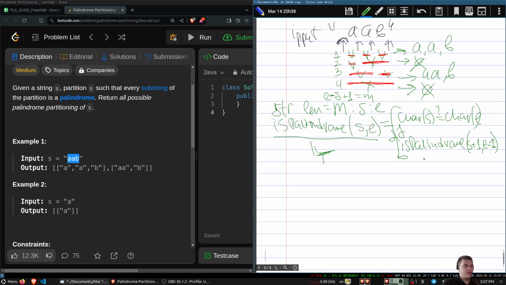And the trivial case: if S equals E, then it's a palindrome, isPalindrome equals true. And otherwise, if it's not equal, isPalindrome is going to be false.